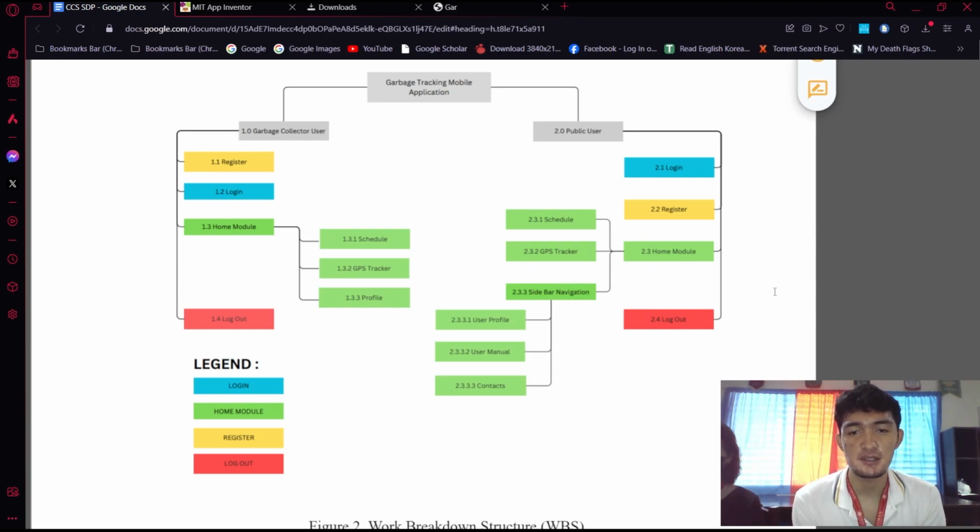And the third one is the sidebar navigation. In the sidebar navigation of the public user, they can view the details of their profile or accounts. And in the contacts, they can see the numbers of the garbage collector users.